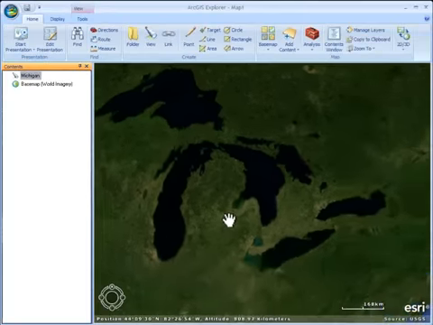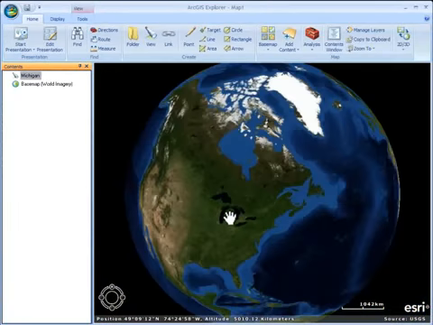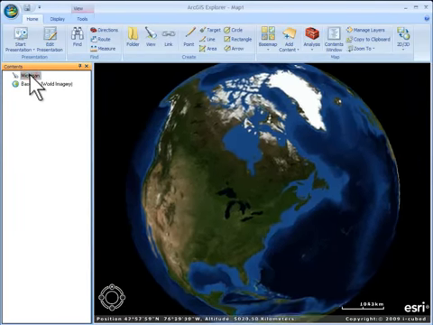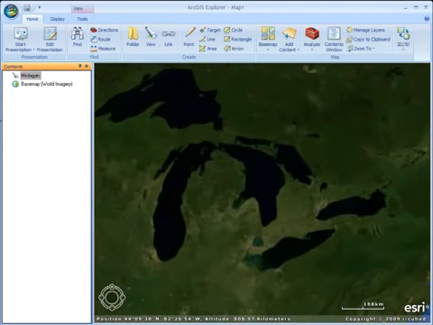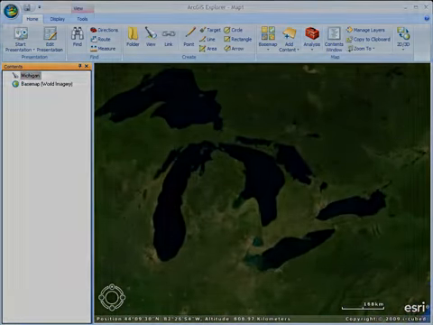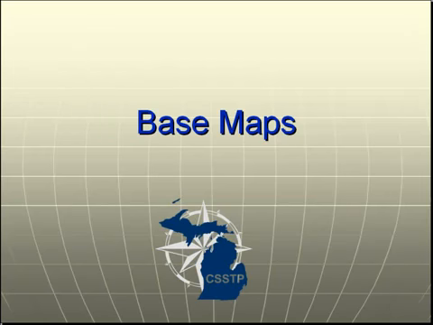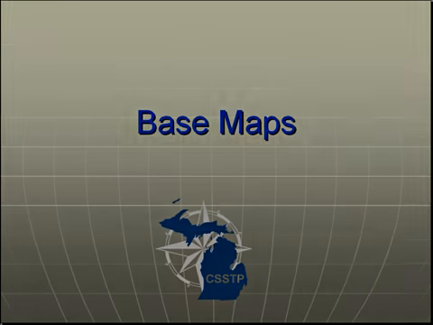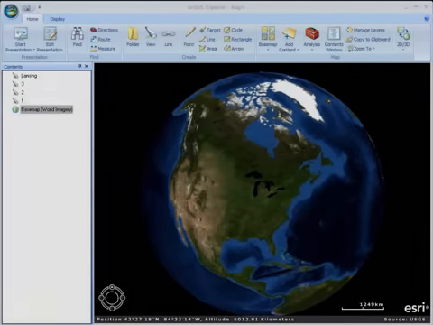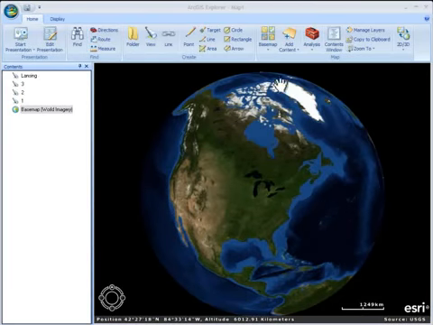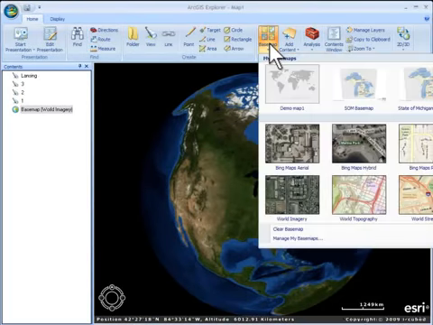Now, if you change the map, you can return to the saved view by double-clicking the view reference in the table of contents. A series of geographic base maps are included with ArcGIS Explorer. Click on the base map icon in the ribbon at the top of the screen, and let's change our base map to World Streets.